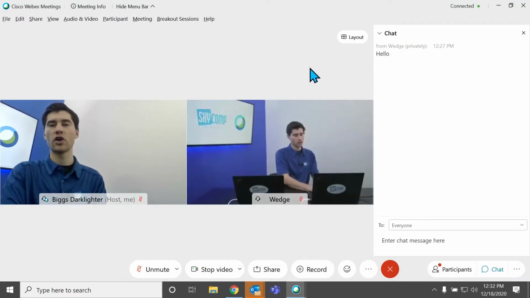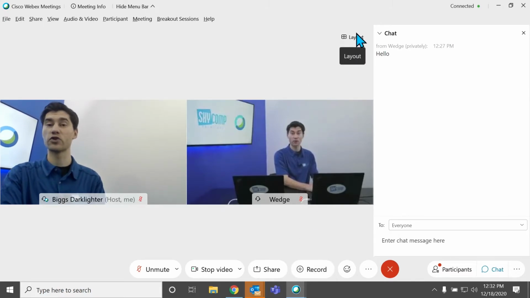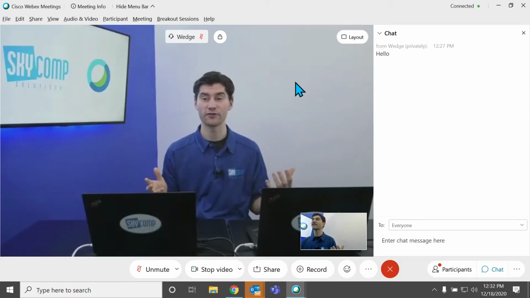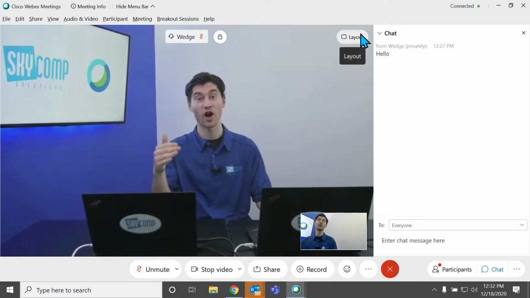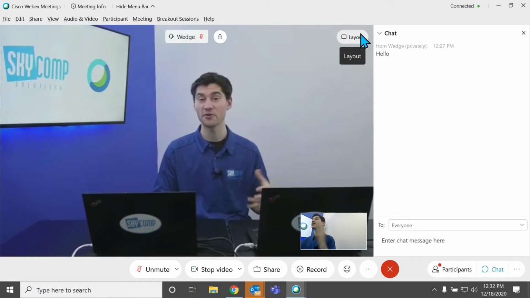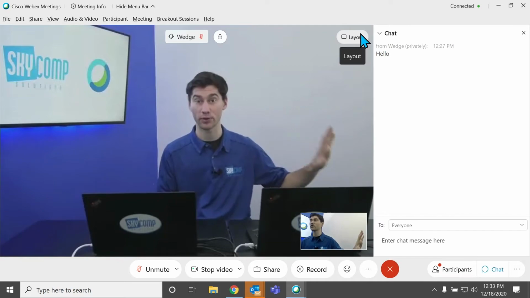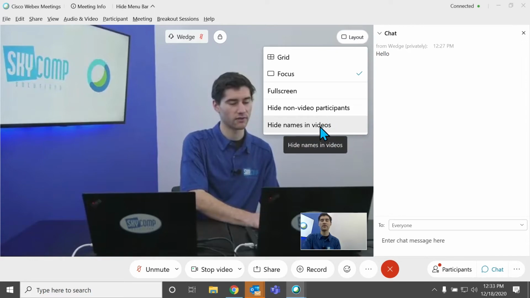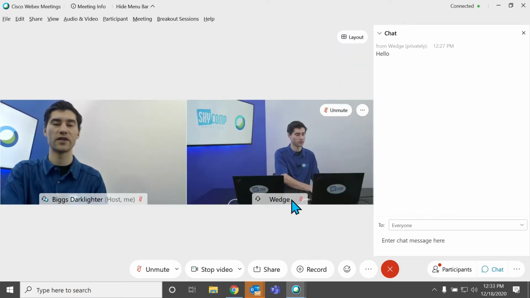Perfect. So again, I wanted to make clear, recording is different from the layout of your screen. So if you change the layout to focus, it's not going to affect the recording. This is really key to note, because in some other virtual meeting softwares, if you change your layout, it does change the recording. In WebEx, it doesn't. You have to select those settings separately in preferences. And we can go to full screen, hide names and videos, hide non-video participants. There's lots of options in the layout feature. I'm gonna go back to grid mode so we can see both.